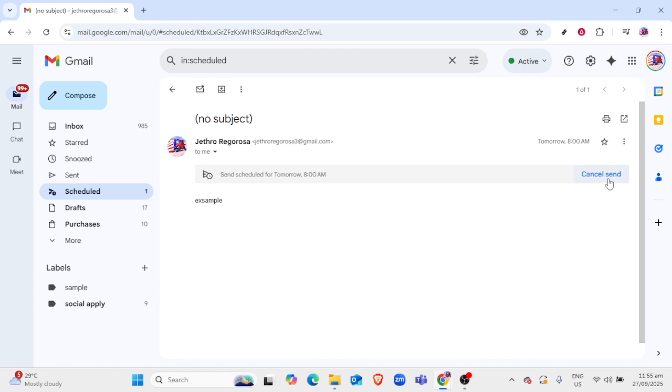Remember, canceling a scheduled email can be handy for tweaking those last-minute changes or rethinking the timing of your message. It provides you with flexibility, ensuring no messages are sent unless you're absolutely ready. This whole process empowers you to control your scheduled communications more effectively, ensuring you maintain accuracy and professionalism in your correspondence. And that wraps up our guide for today.